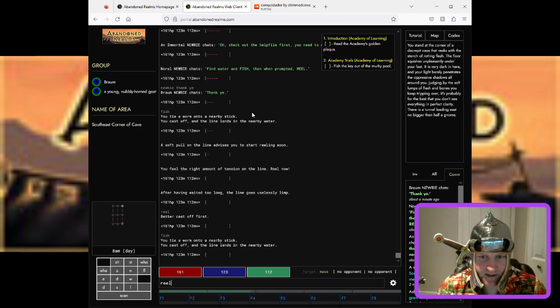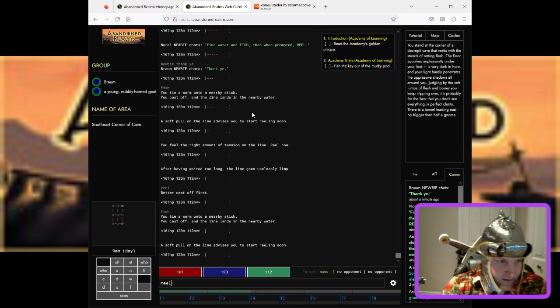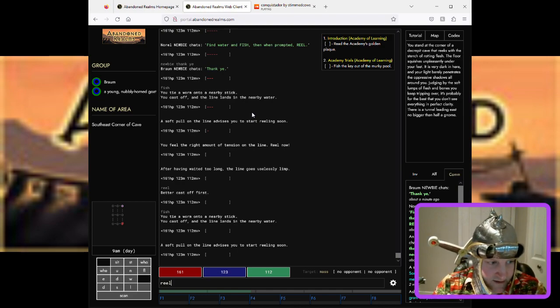But a tick in this game is basically around 30 seconds, and it's what everything's based off of in terms of how long your spells last for, how long abilities last for, how long potions last for, etc. Okay, I'm ready. I'm not gonna screw it up again. As soon as that thing tells me to reel, I'm doing it.